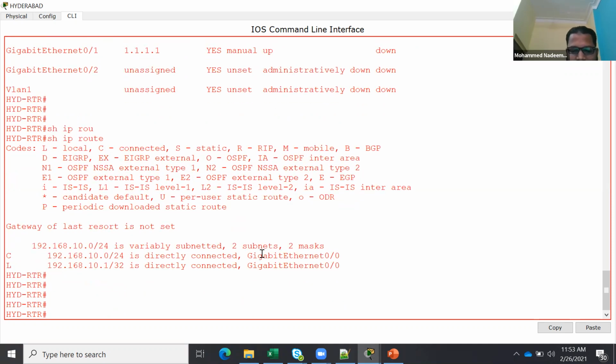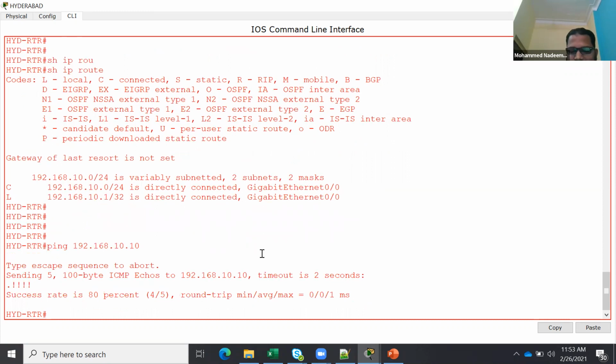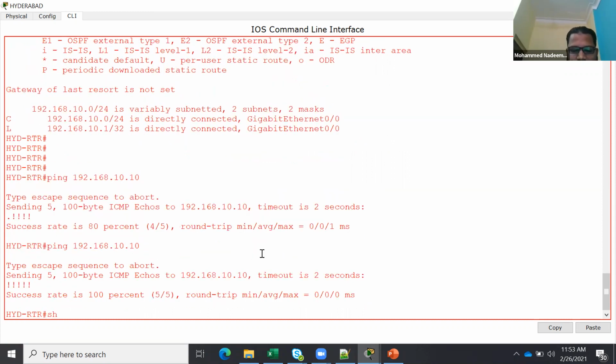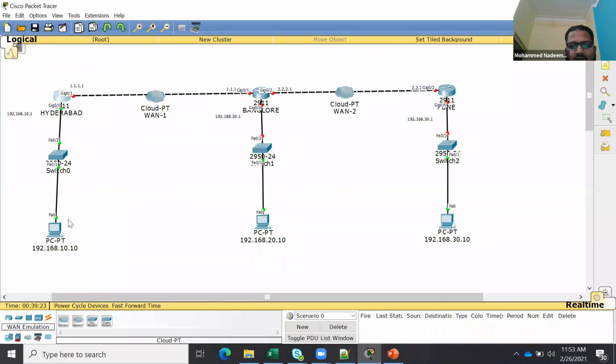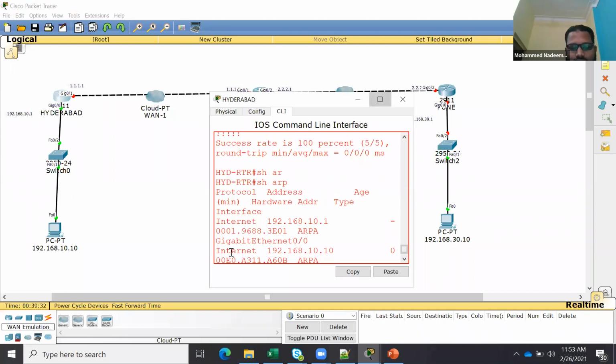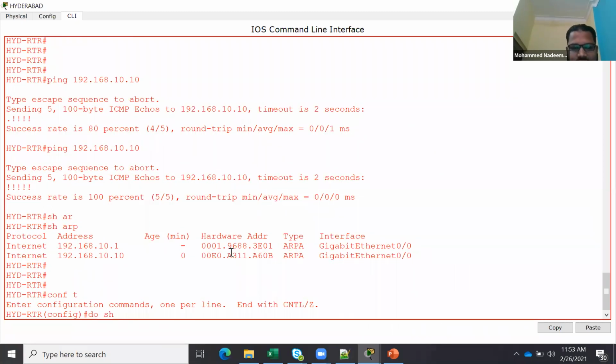Can I try to ping my LAN from Hyderabad, 192.168.10.10? That is that machine. Yes, I'm able to ping. Show ARP. Yes, I'm able to reach there. If I come from the router to here, then obviously I'm able to reach the gateway. So Hyderabad is done. Now what can I do? This is done, right? Config terminal, do show history.